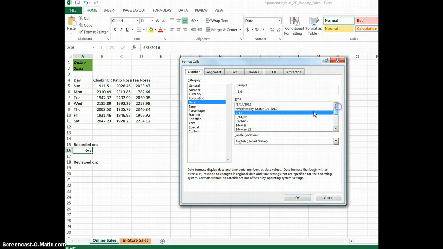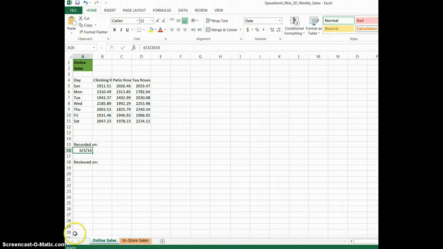What we're going to do is check the one that has the month, the day, and the year. So go ahead and click that, and go ahead and click OK. And then it changes your date format.